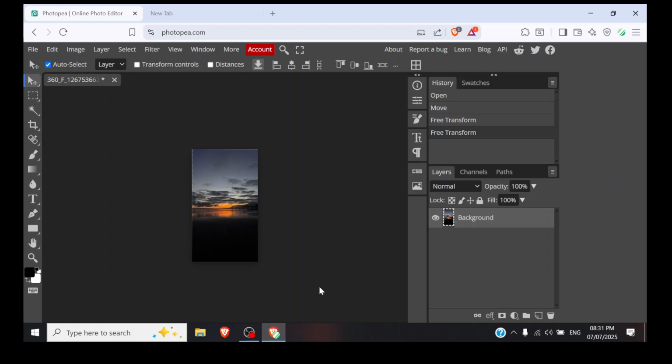In today's video, I will show you how to rotate an image in Photopea. First, you go to photopea.com, then you have to upload your picture. Once you upload your picture, you will see it appear on the screen.